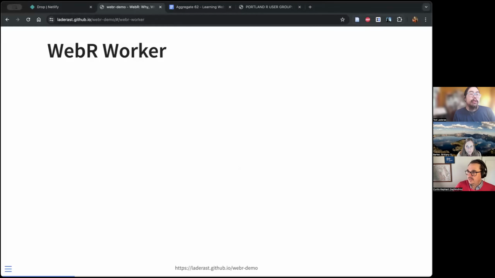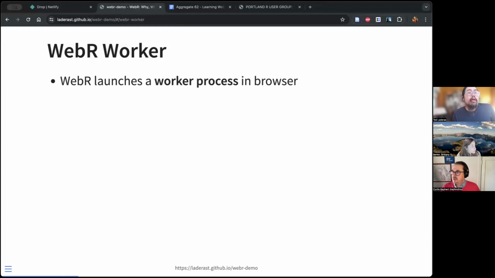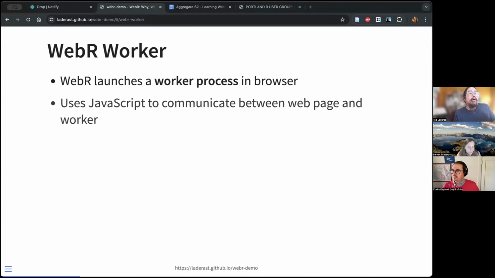So how does WebR work? It spawns a WebR worker. This worker is like a process in your browser. Your web page is going to use JavaScript to communicate between it and the worker. You can send code into the worker and, again, get the results out. And what is really mind-blowing is that everything is run in the browser.